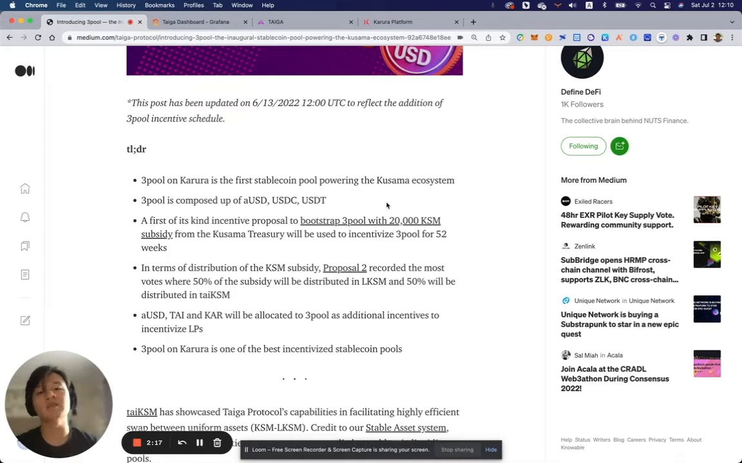And from a LP's perspective, if you're holding any of these stablecoin currency, you can actually provide LP directly to three pool. One of the milestones that we have unlocked for with three pool is we have secured a 20,000 KSM subsidy from the Kusama Treasury Council. So this proposal was approved 2 weeks ago, and this 20,000 KSM subsidy is for the duration of 52 weeks, meaning that these 20,000 KSM will be going out to liquidity providers who are contributing liquidity to the three pool.